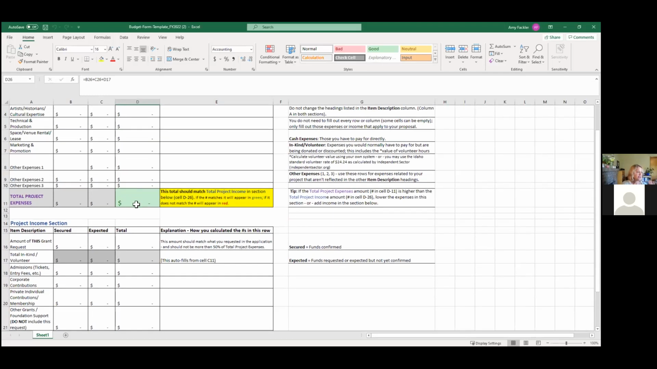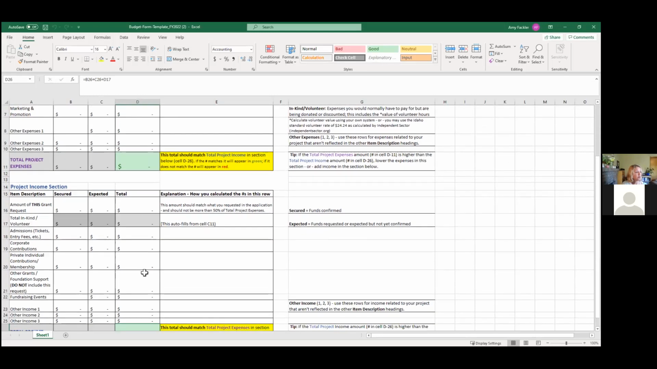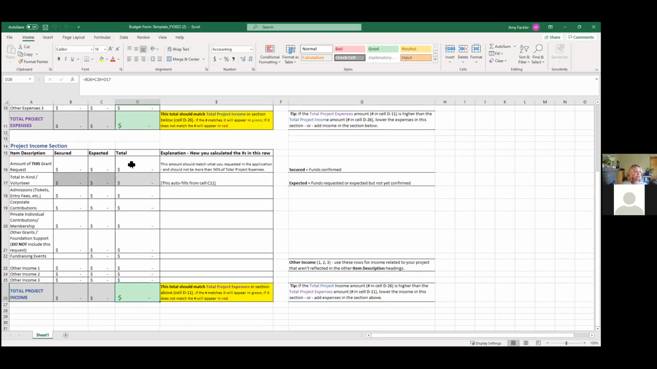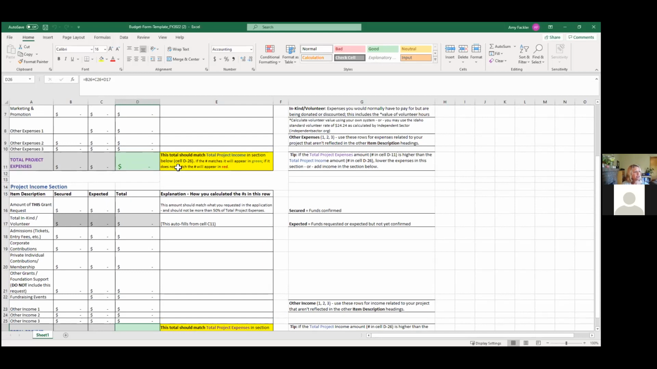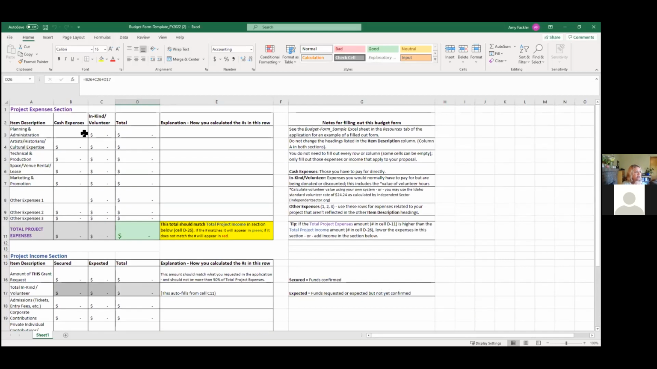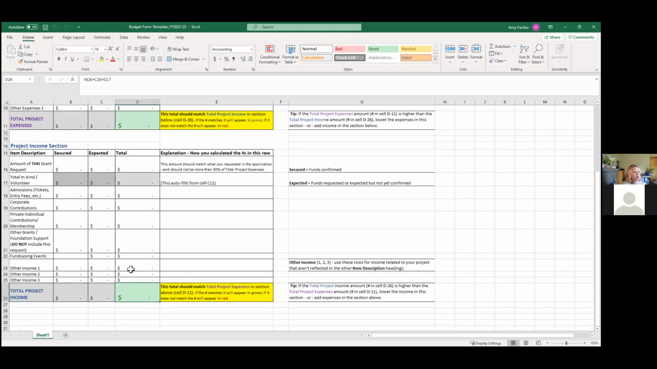Right now these are green because it's not filled out. But if one of these were red, that means these aren't matching. And I have instructions here. If one of these is higher than the other, you know what you need to do. You need to either add money to, or add project expenses, or deduct project expenses, or vice versa in the income section. I hope this form makes that more clear also.